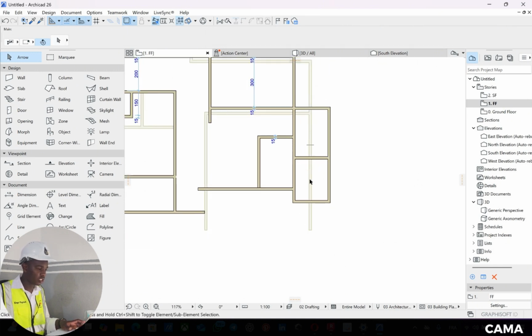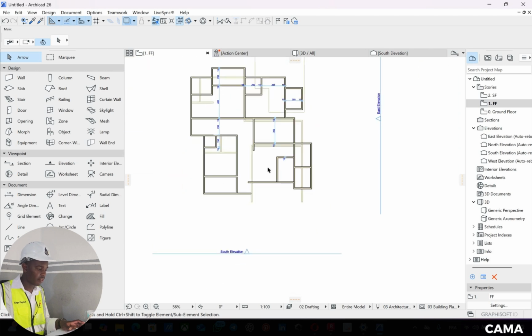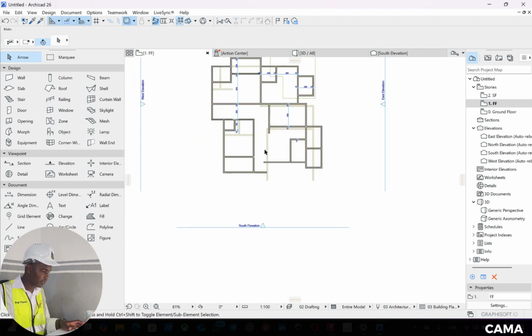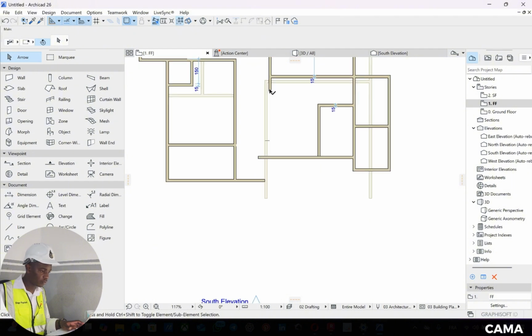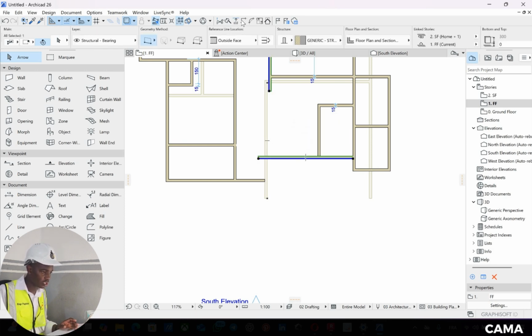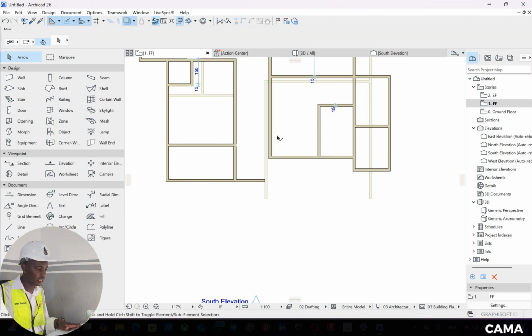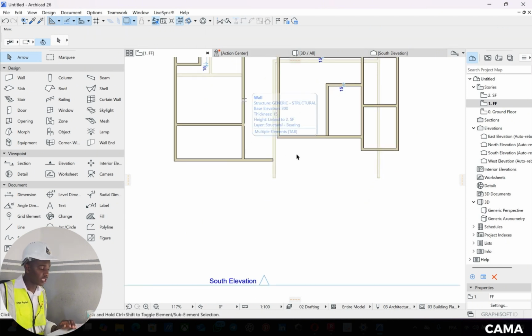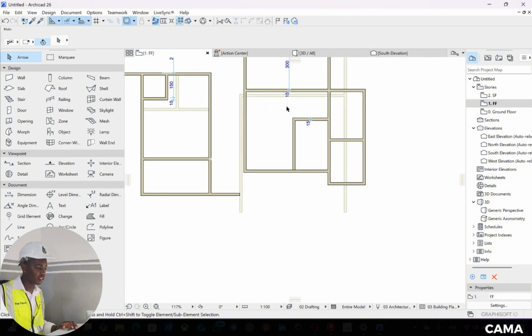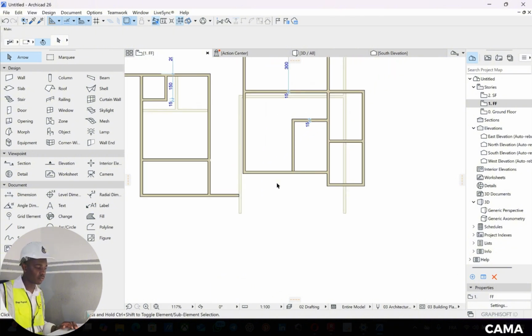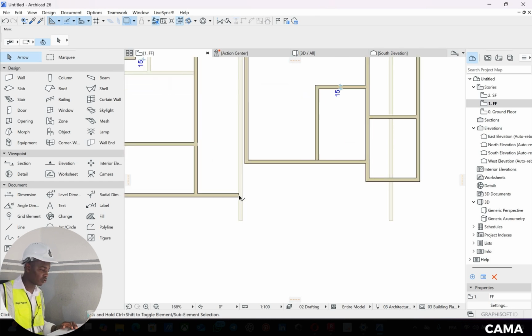This is your balcony, this is your dressing, this is your bathroom, and this is the master bedroom. Now we need to intersect these two lines for it to be okay. Control, you press shift, you select the two lines, you click on intersect. Now you need to put your balcony because the master bedroom is having two balconies. This is the first balcony and the second balcony is to be here.